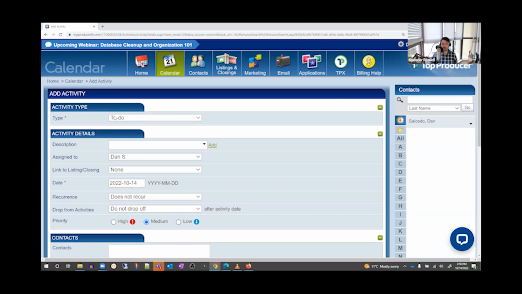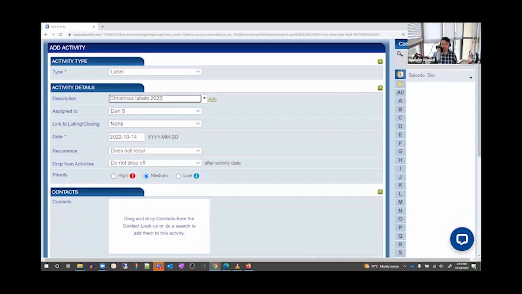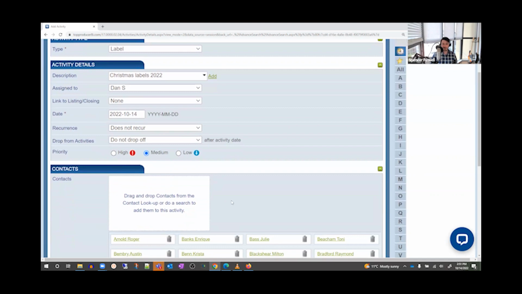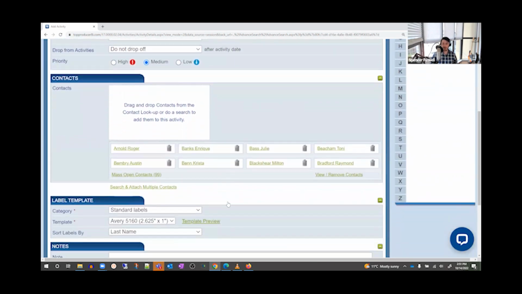Very, very important, guys: at the top here, we have to switch the type to label. If you are planning to do this for a later time, you can fill in a description, which is just going to name it, for example, Christmas labels or Halloween labels or Thanksgiving labels, or whatever it is you're doing. If it is for a later time, you can set the date. Otherwise, feel free to leave it as today if you just plan to mail out on the fly. If we scroll down, we can see all the contacts, or some of the contacts, as a preview there.